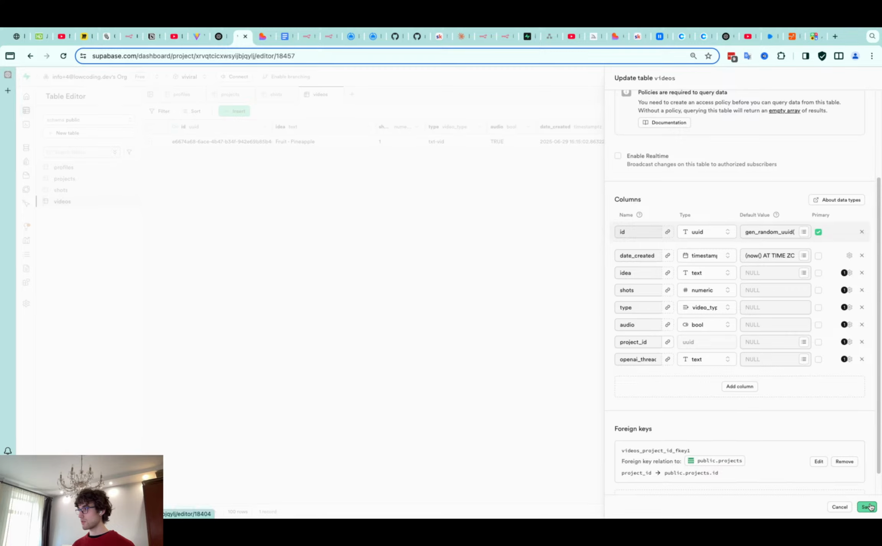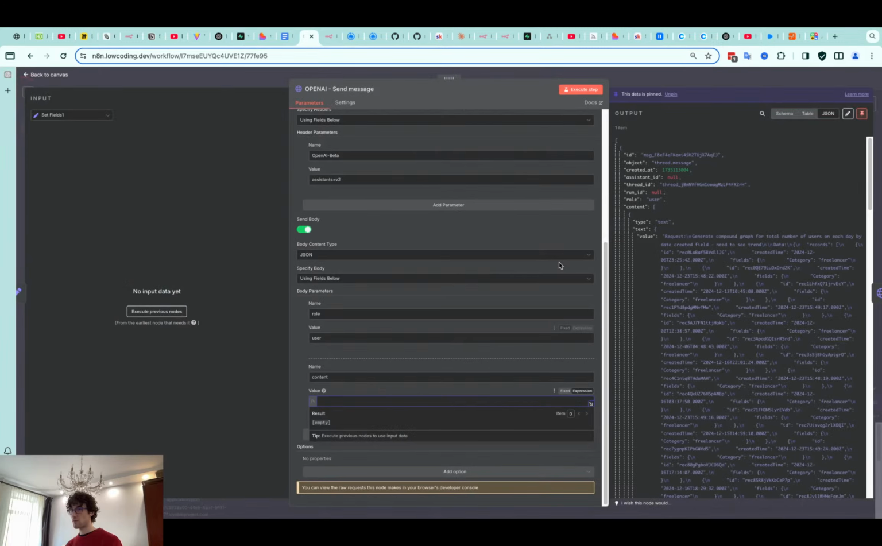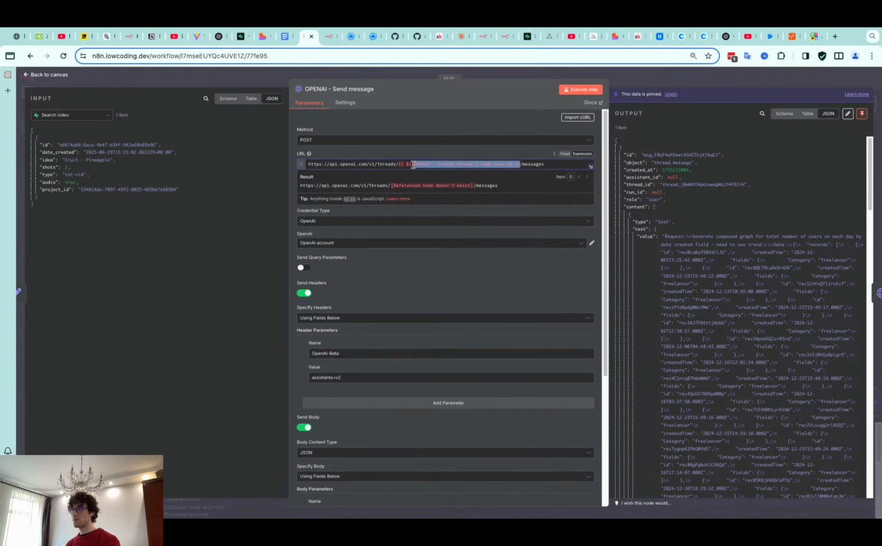And finally, we have a send message. In the send message, we need to specify a request. It's the video idea with pineapple, user role, everything fine. Here we need to specify the thread ID, which will be taken from this node, merge sessions.